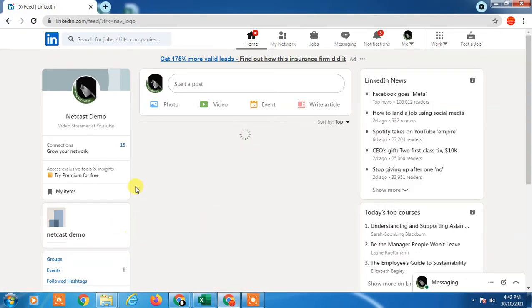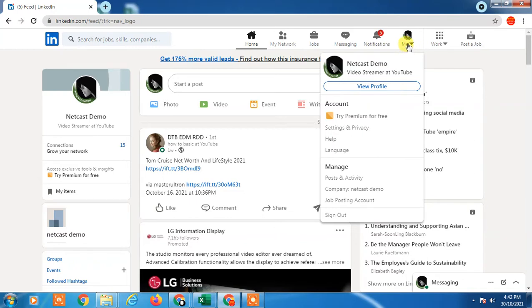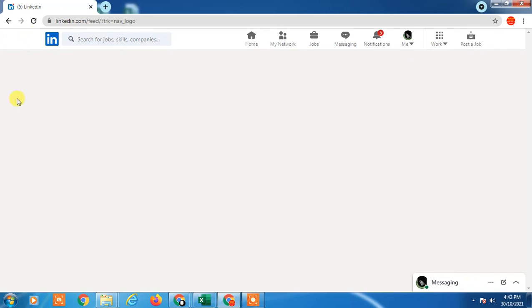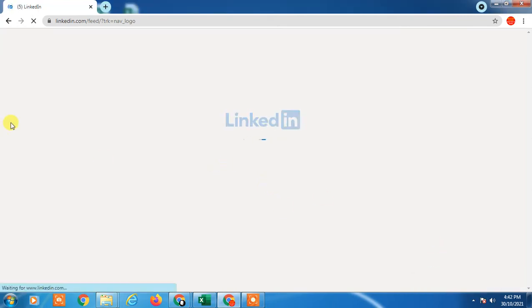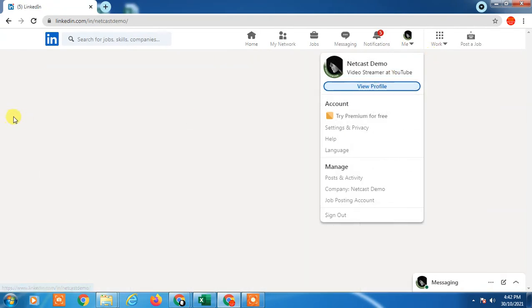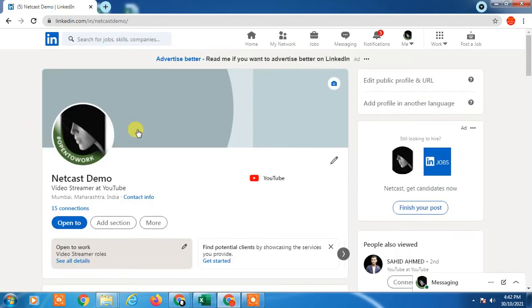Here we can see this is my LinkedIn profile, and first I need to open my profile. Just click on this down arrow button on me and click on the view profile button. It will bring you to the next page, which is your profile page. Okay, it is loading. I have to go again because of some internet connection problem. Okay, it is loaded. Here you can see this is my LinkedIn profile page.